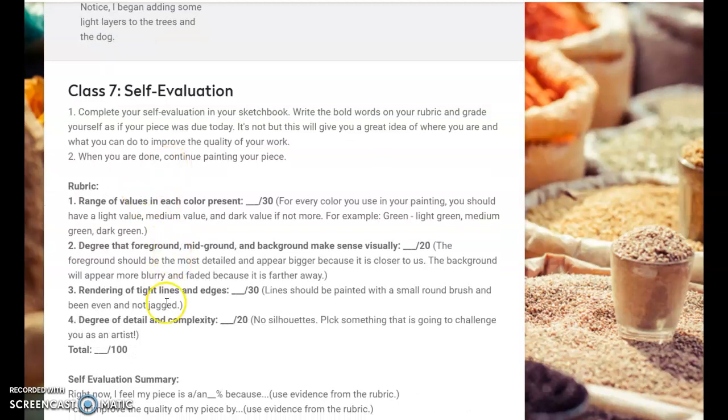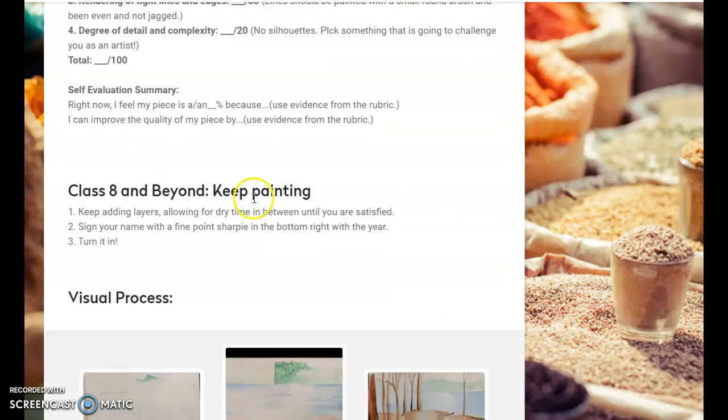Class 7, you do your self-evaluation. Your teacher will talk to you about these things that will be expected. Remember, it's not due today, but this is just to help you see where you are and what you can do to improve the quality of your work.